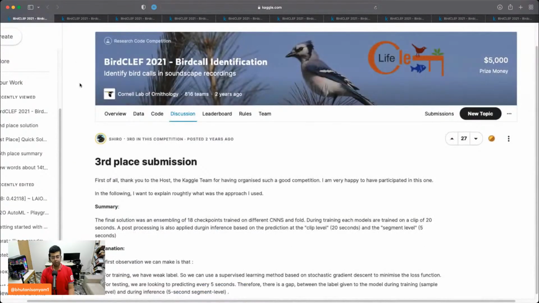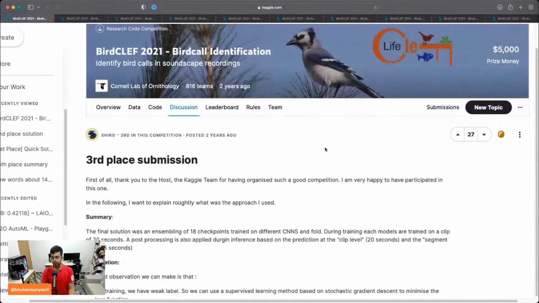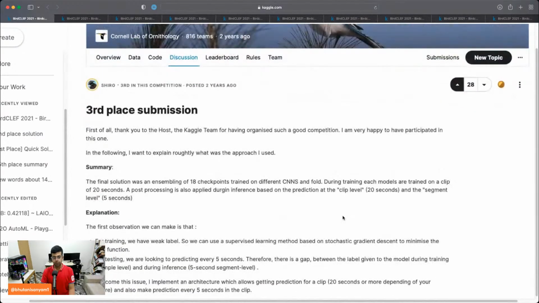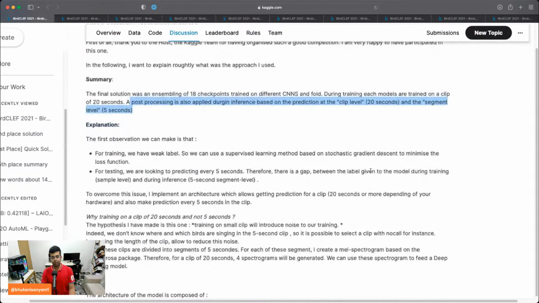Let's move on to the third place solution. The final solution was an ensemble of 18 checkpoints trained on different CNNs and folds. During training, each model is trained on clips of 20 seconds. Post processing is applied during inference based on prediction at the clip level and segment level.